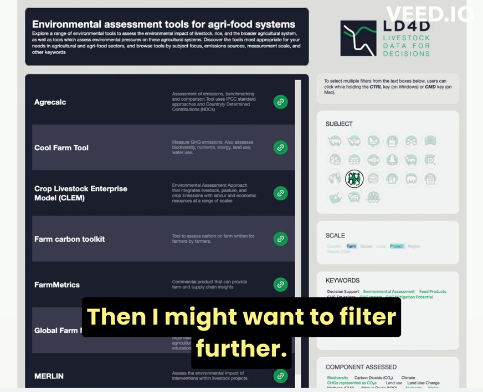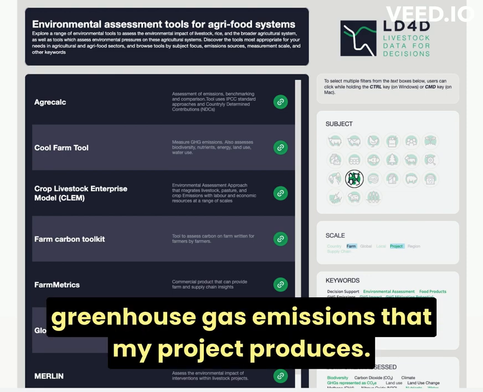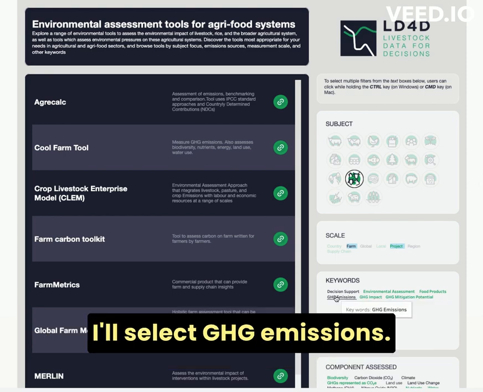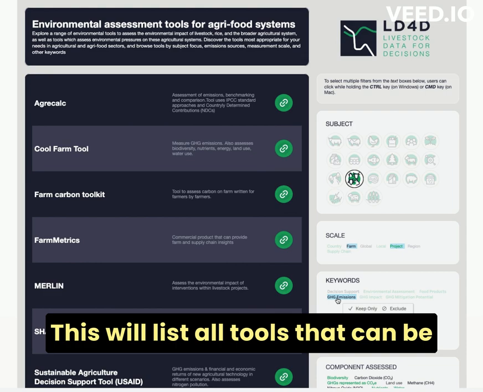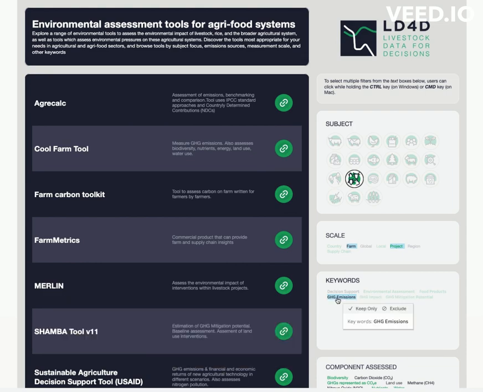Then, I might want to filter further. For example, I want to measure greenhouse gas emissions that my project produces. I'll select GHG emissions. This will list all tools that can be used to assess on-farm GHG emissions.